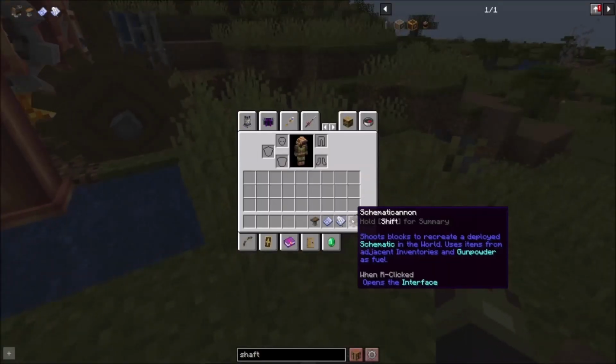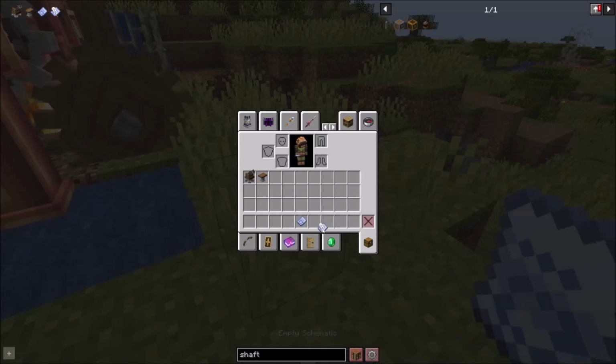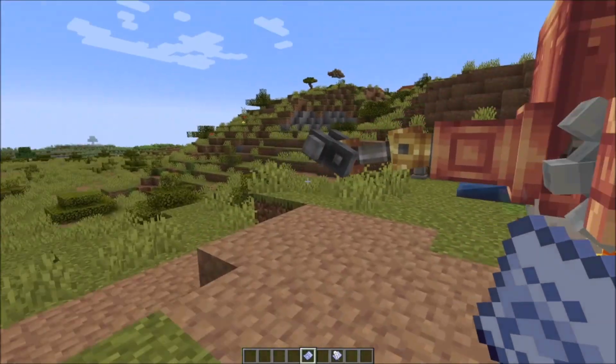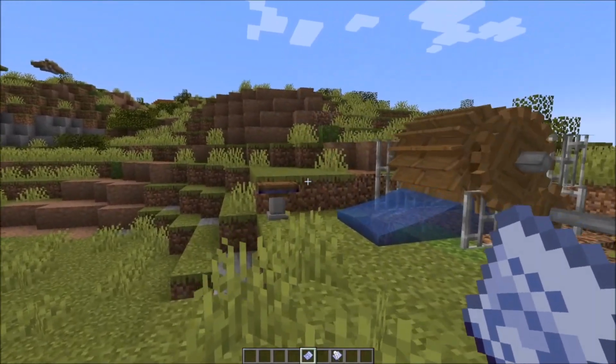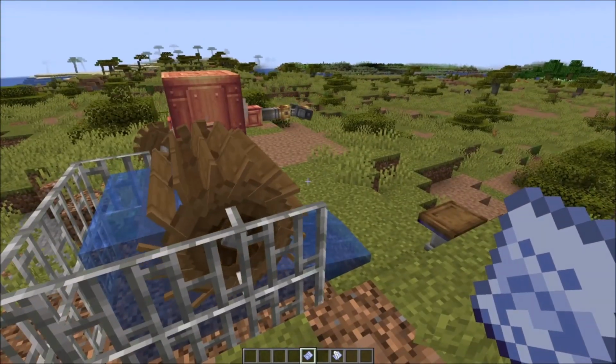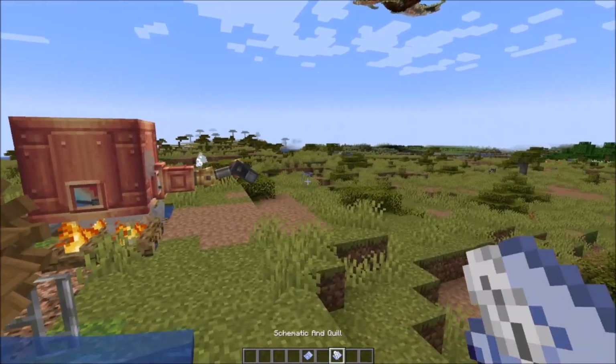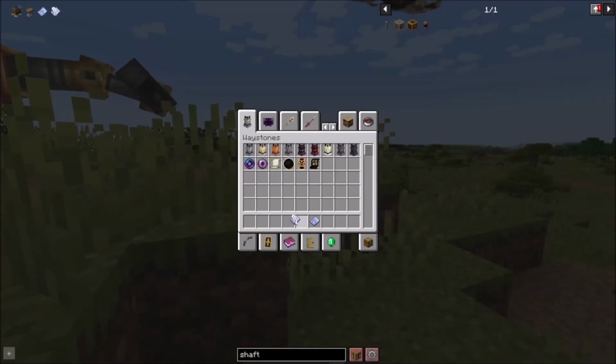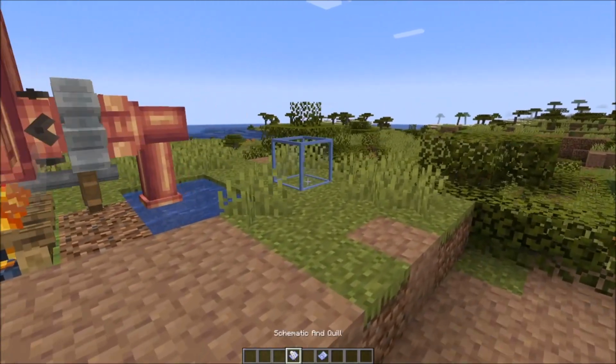And this is because the schematic and quill, as well as the empty schematic, are the 2 core components that you are going to need in order to create your schematics.